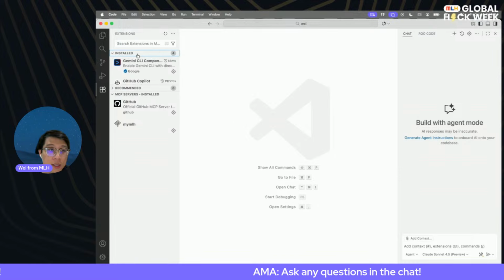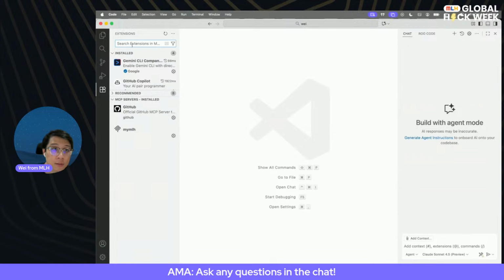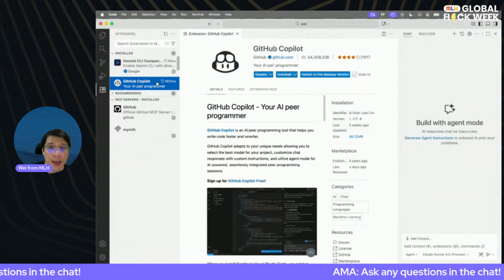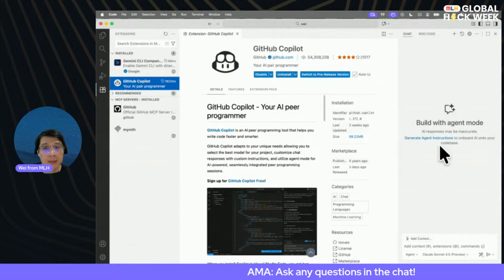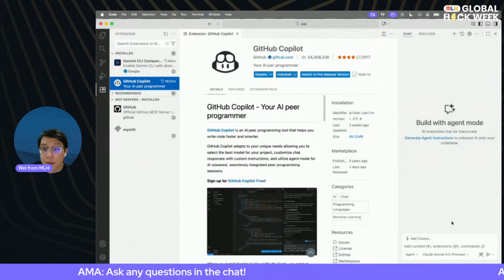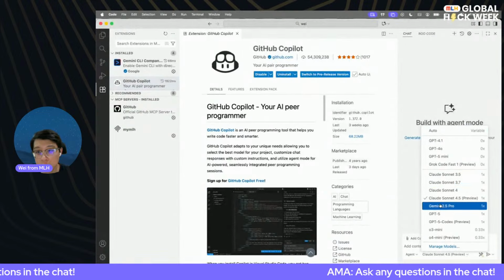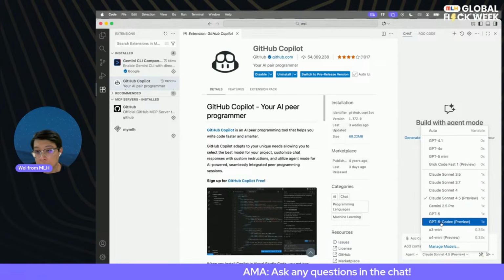But if you're new to this, just make sure you search for GitHub Copilot in the extensions pane to install the GitHub Copilot extension, just like this. And it should pop up to your right. And if you haven't already, you can get the GitHub Student Developer Pack, which will give you access to Copilot Pro, which will give you all these premium model access.